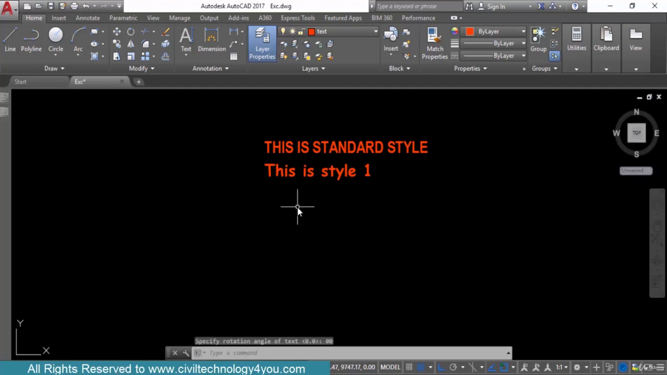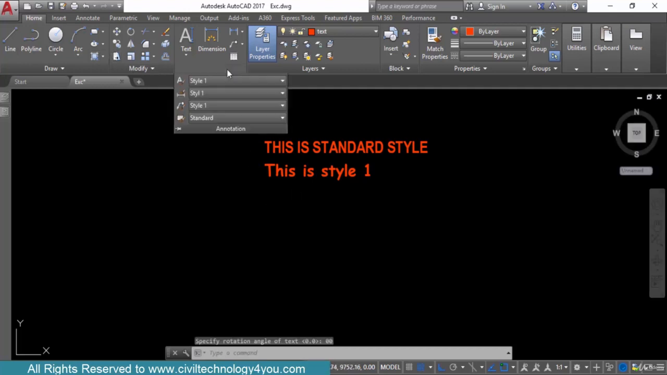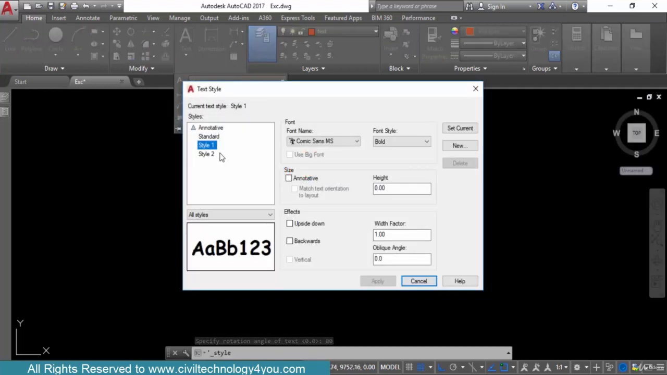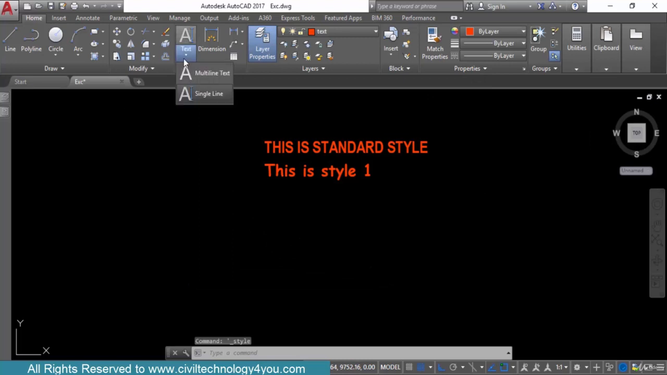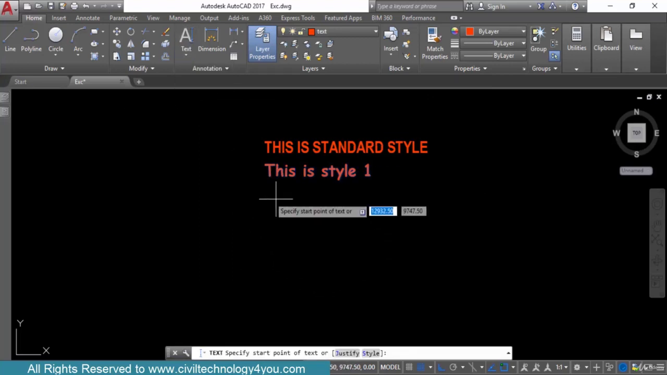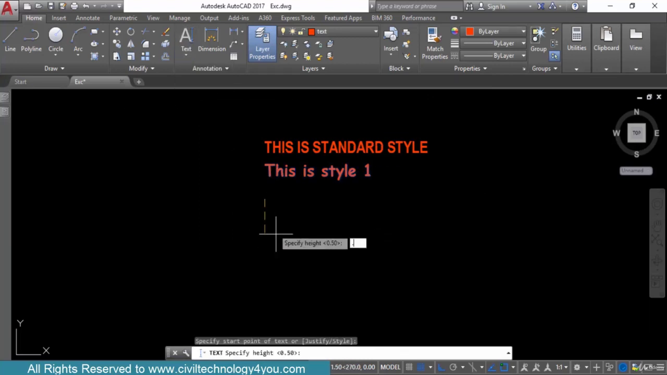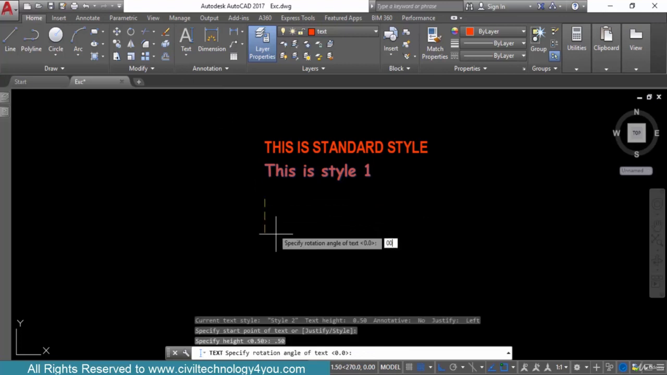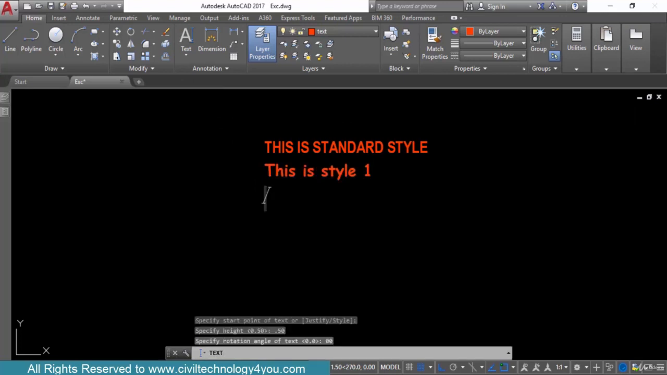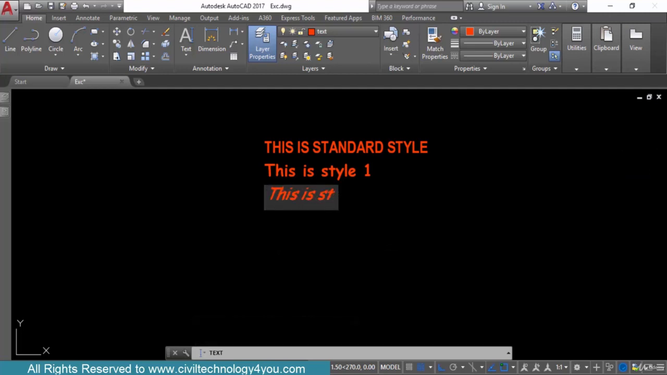Now again I will go here and activate this one, and I will set current this one, Style number 2, and set current. I will close this one, and again I will activate single line, and I want to write text 0.50, enter, 0 angle, enter. Now I want to write here, for example, this is Style number 2.